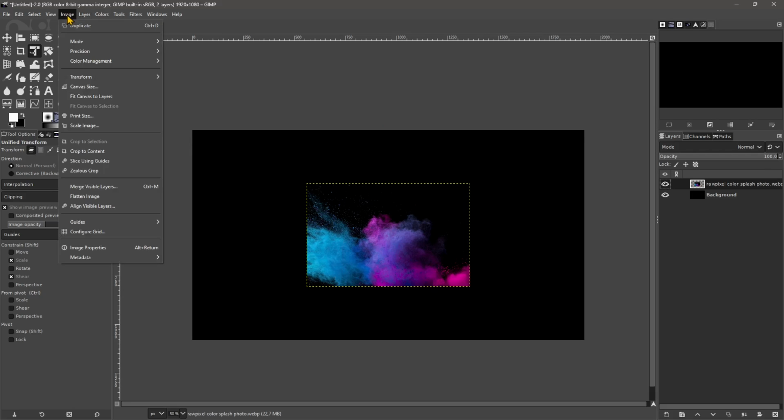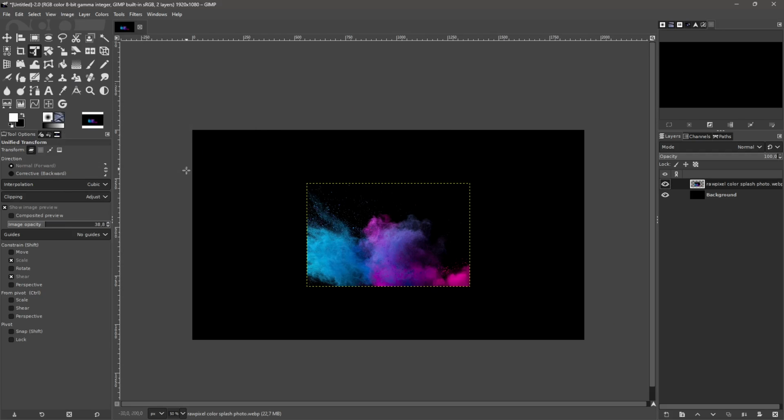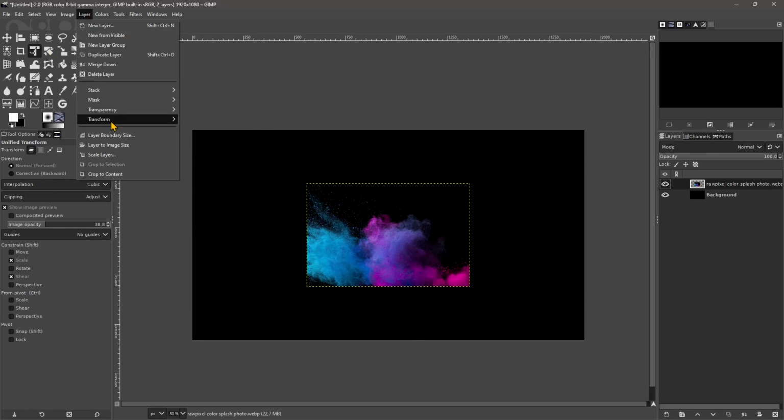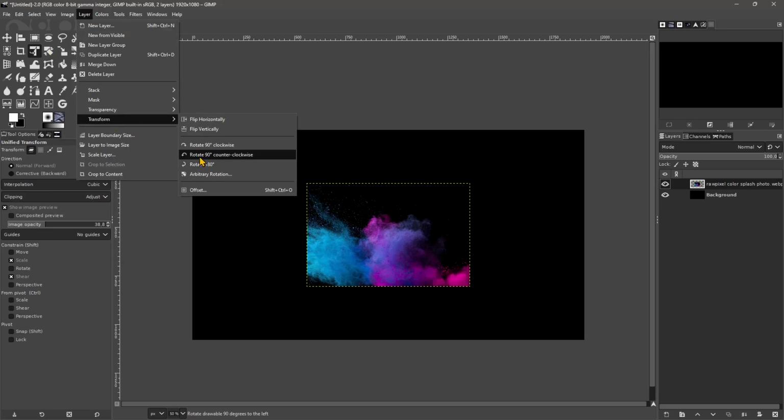So if you go instead here in the image and you go transform and you flip or rotate, you are flipping or rotating everything, which means the entire image, the entire composition, the entire project. So there is a difference between working with layers and working with the entire composition. So all of these are for layers.